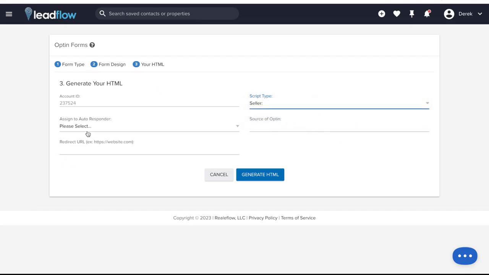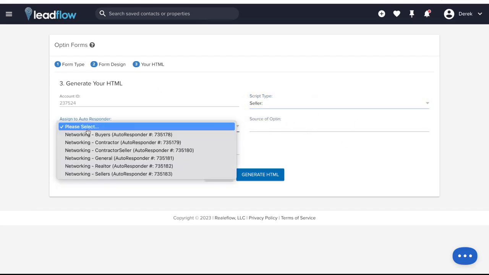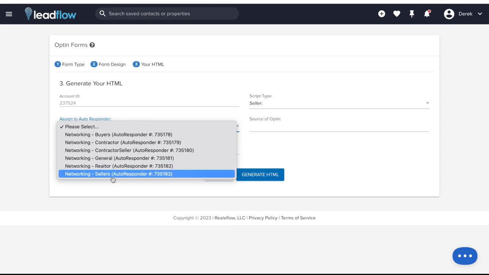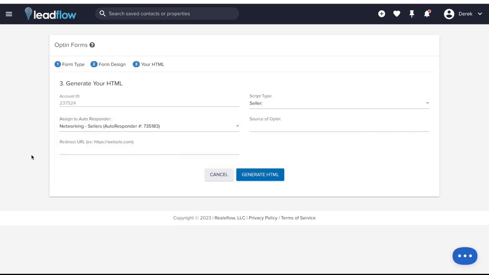And we can also assign this directly to an autoresponder. So these are the stock ones that come in your account. You may have some additional ones that you've created on your own. If so, you're going to have those populated right here for you as well. So again, we're doing a seller. So I'm going to go with the general networking sellers.